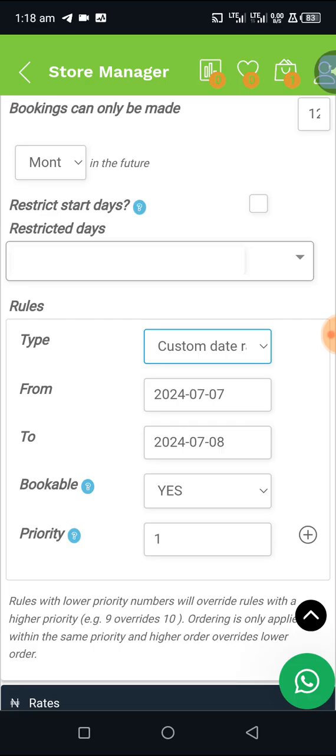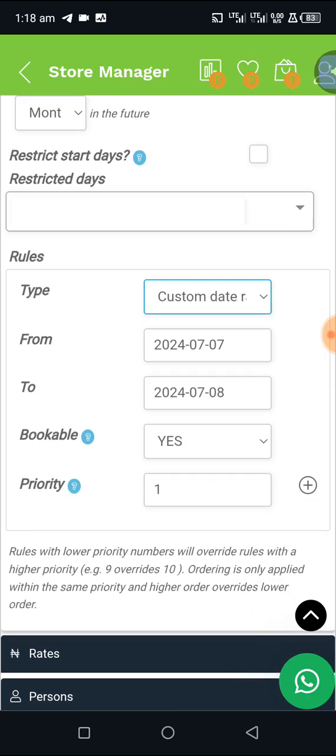For instance, now you want someone to book a hotel room today and check out tomorrow. You understand? That is one day. Check in today, check out tomorrow. So that is one day. If you watch this, it is just yesterday and today. That is one night. Okay, and then see this bookable. Yes, it is bookable. Priority is 1.